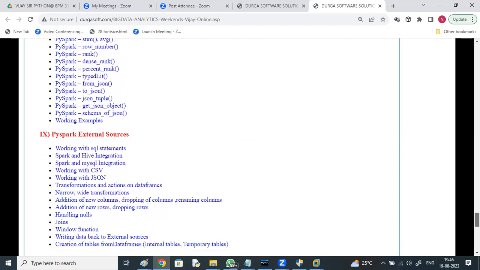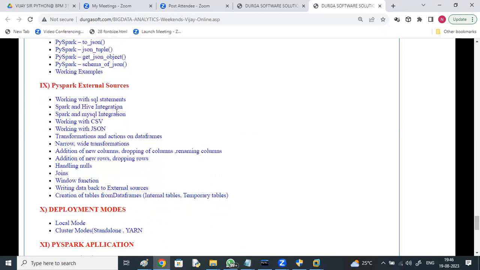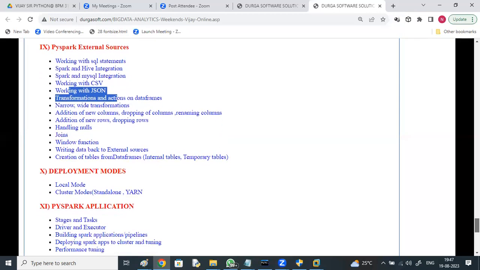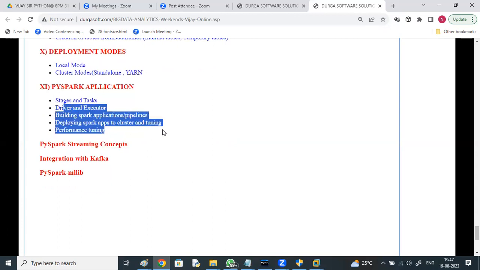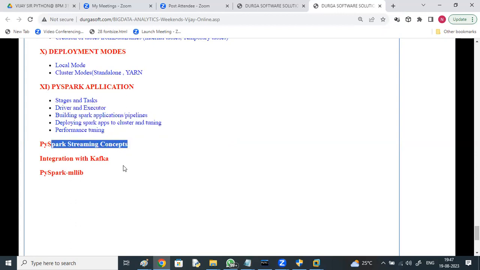Apart from that, from external sources, working with pure SQL statements or with Hive integration, Spark and Hive, Spark and MySQL, working with CSV files, JSON files, narrow and wide transformations, adding columns, removing, handling nulls, joins, writing data to external sources, deployment modes, PySpark applications, stages, tasks, executors, building Spark applications, deploying, performance tuning, streaming concepts, integration with Kafka, and also knowledge on machine learning, ML also I'll be providing, right?